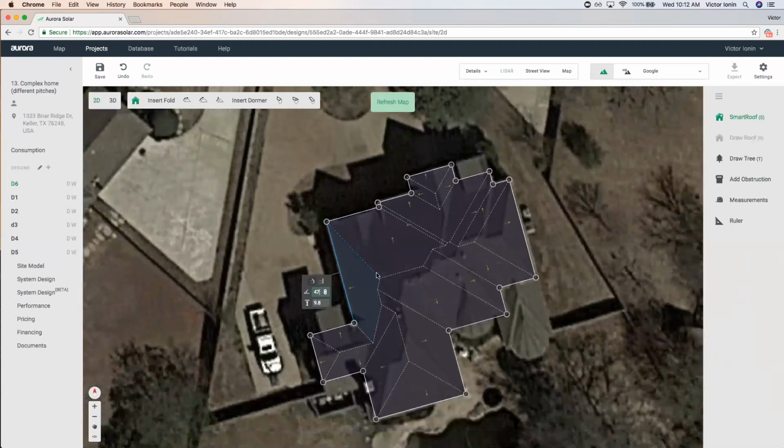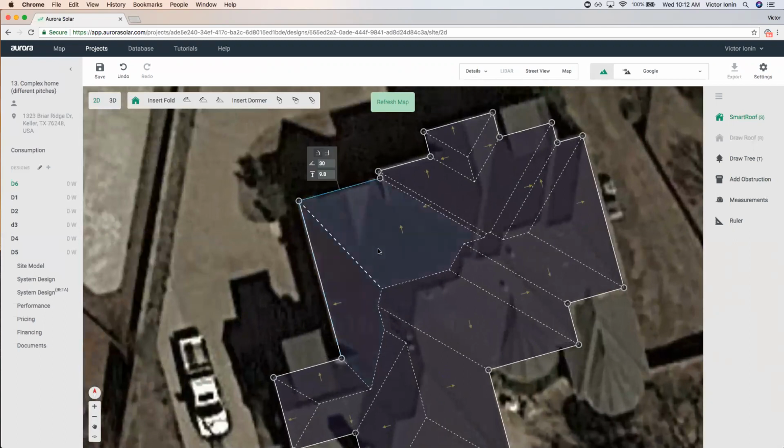So what that probably tells me is that there's two different pitches on this roof. And of course I can use LiDAR or street view measurements to confirm. That might be easier. But let's say you don't have that available. There's right away you know there is a pitch difference.